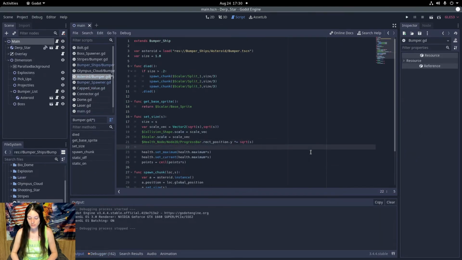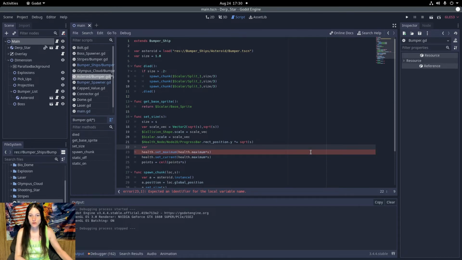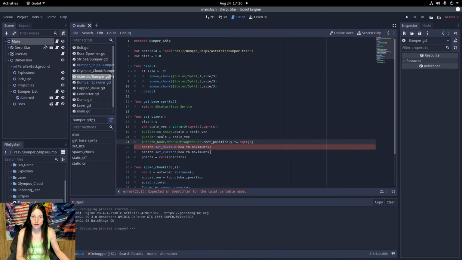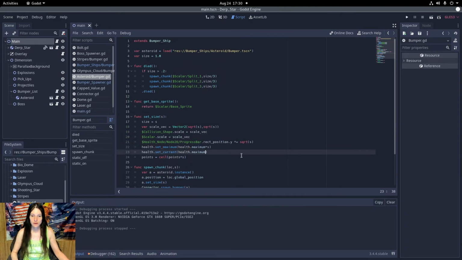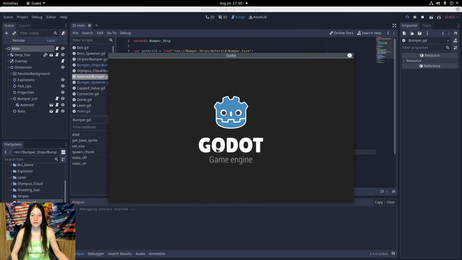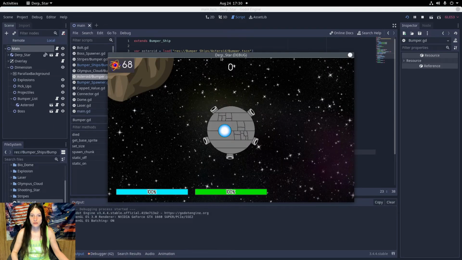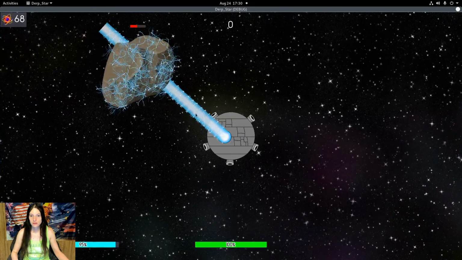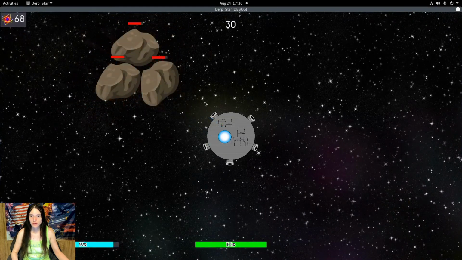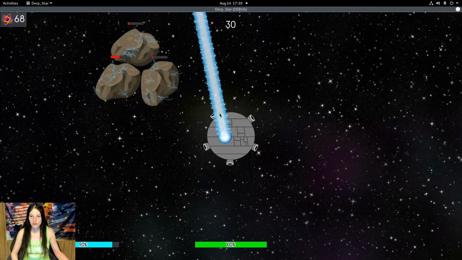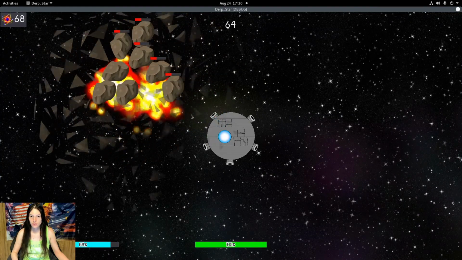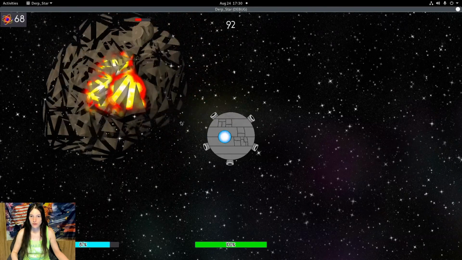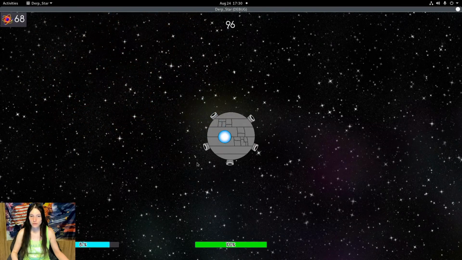So the problem was I was setting the current health to the new maximum times the scale. So if I just remove that, since it's already been scaled, now all of the asteroids start out at full health, and once they get small enough, they don't split anymore. So that seems to be working.